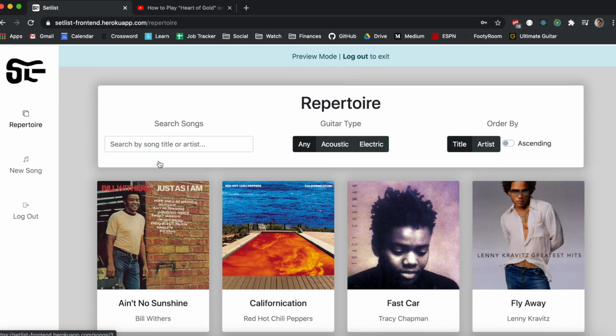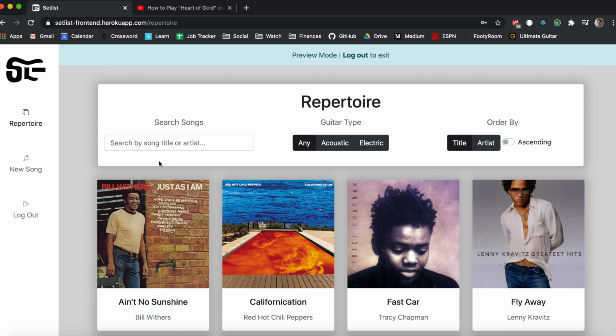And we're back to the repertoire page. So yeah, that's a pretty simple web application, but I think it's super helpful for guitar players to be able to revisit what they've learned and to just really enjoy practicing instead of reteaching themselves the same songs over and over again, as I've found myself doing.